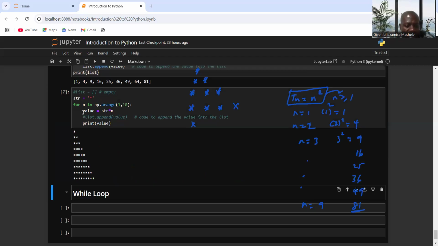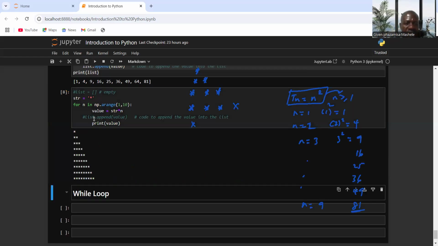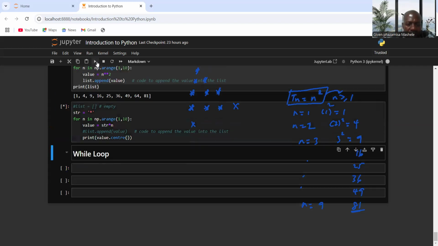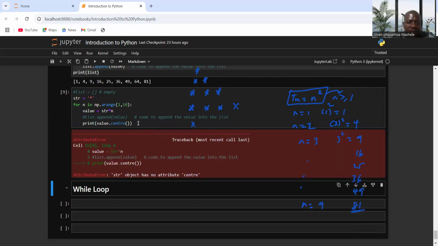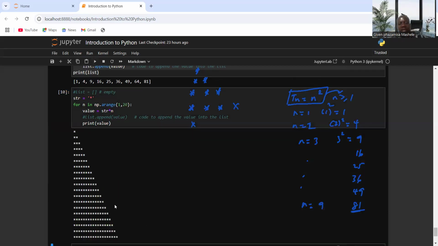But now, okay, let me do this. It's also printing the same result. Okay, I wanted to check something. It says string object has no attribute center. Okay. Let's say I'm adding, let's say up until 20. Let's check. You see, it's iterating the pattern.